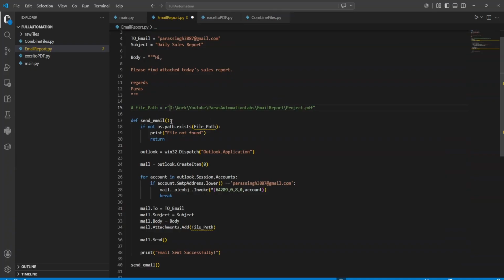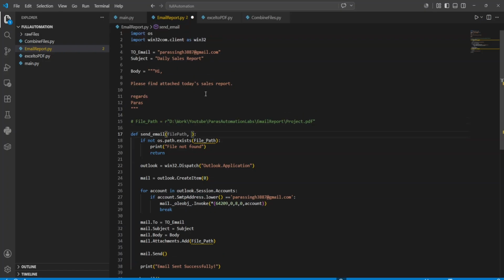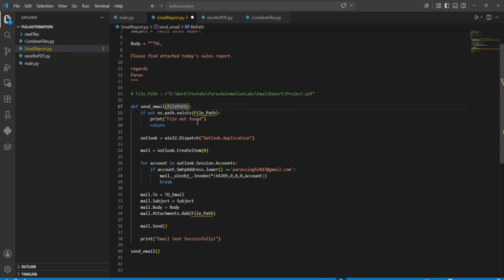File path we will provide as an argument. So file path, and the subject and body we will leave as they are, or we can also pass these things in this function if we want, but for now we are only using file path. So file path, provide file, let's change it everywhere.